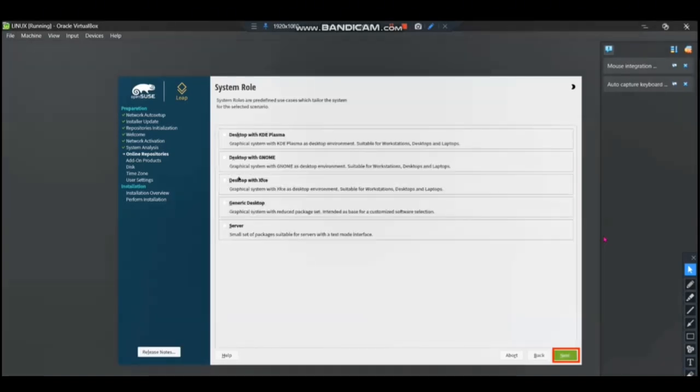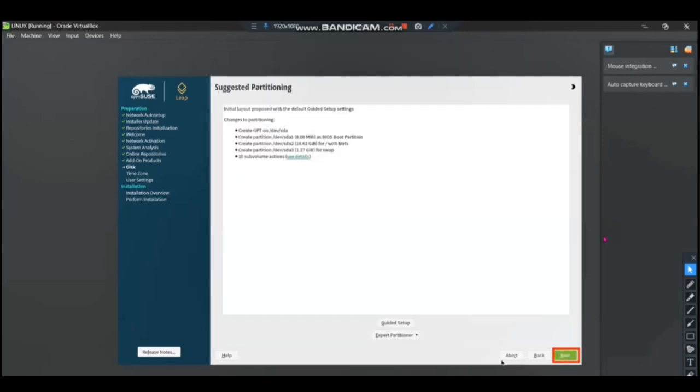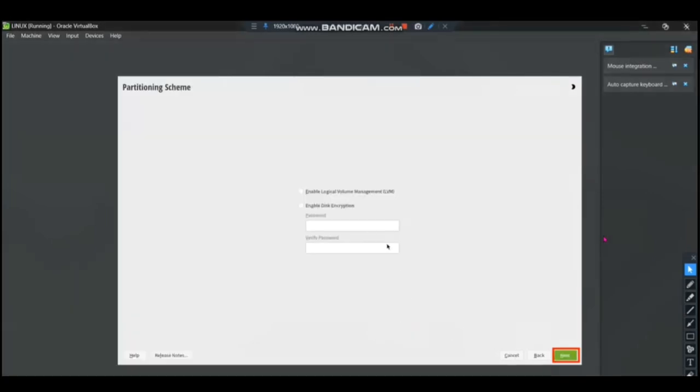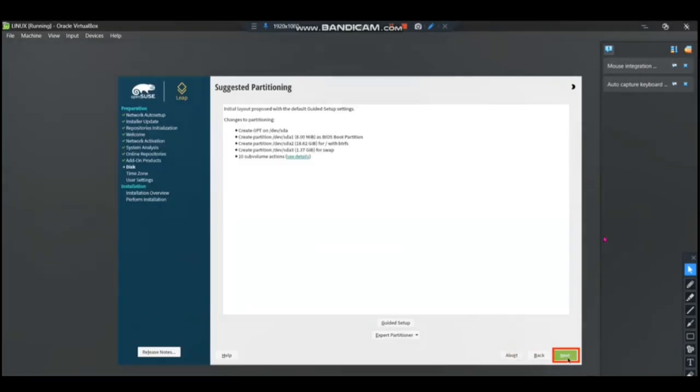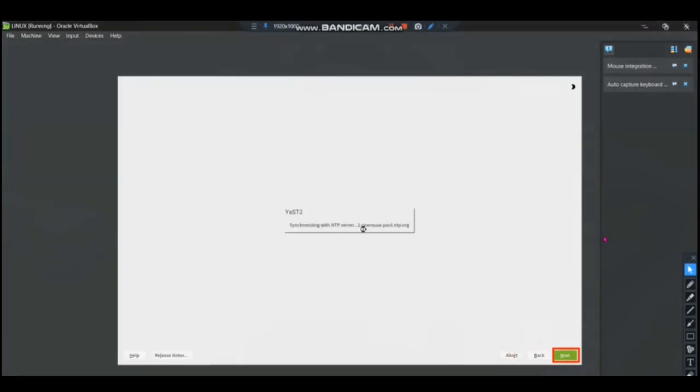Okay. Here we must read all the GUI and choose what is most suitable for me. Okay, and then I will choose the desktop and click next. Then if you want the guided setup, you can set it up. For me, I don't want that, so I will go back to the previous section and then click next.